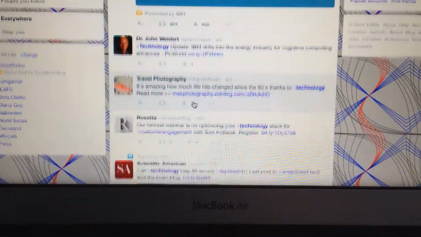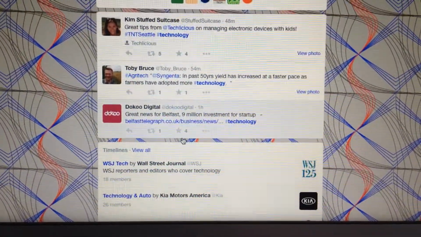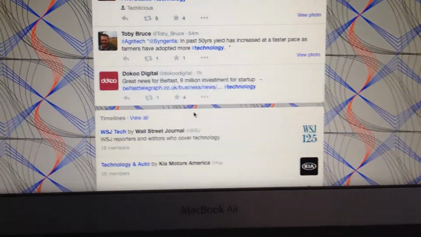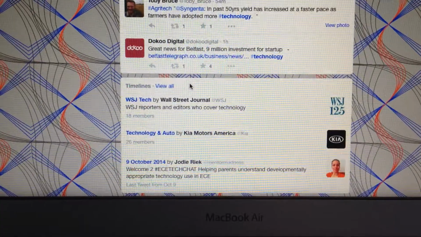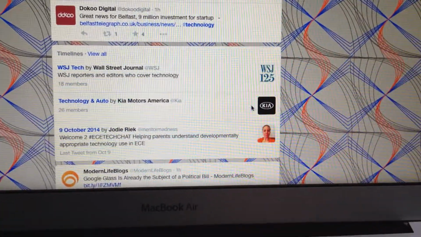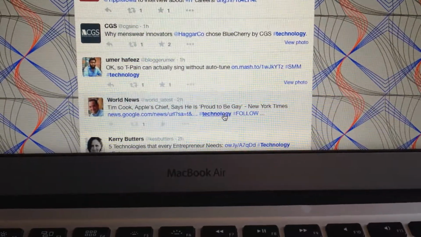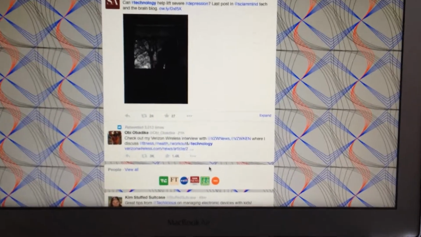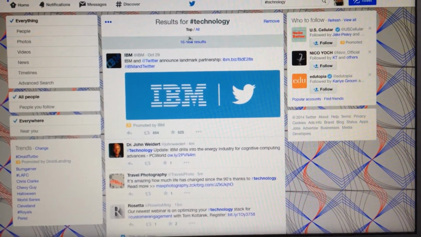Any hashtag that you might have put would show up in a specific timeline, including this hashtag. Everything has this hashtag. Boom, technology. And these are different things that they recommend that you follow based on that hashtag. Hashtag technology, hashtag technology. Okay, that's the way hashtags are the key to how Twitter's linked together. They link tweets together, they link people together.